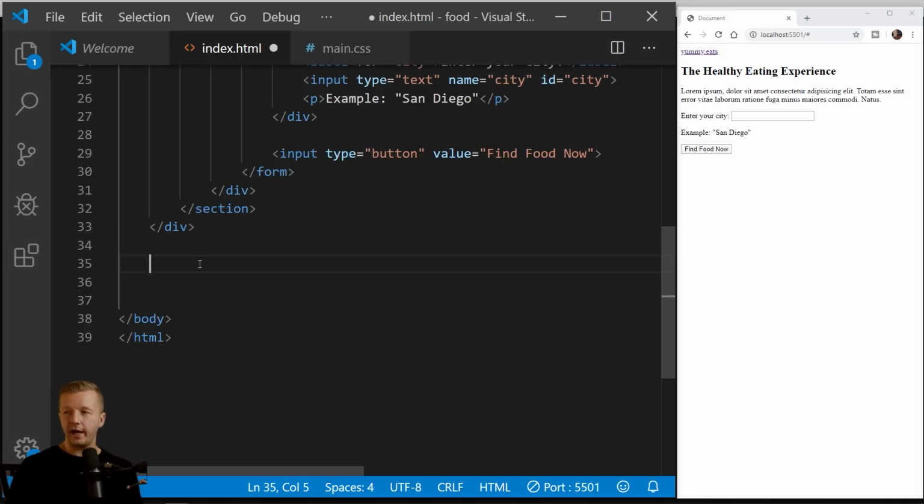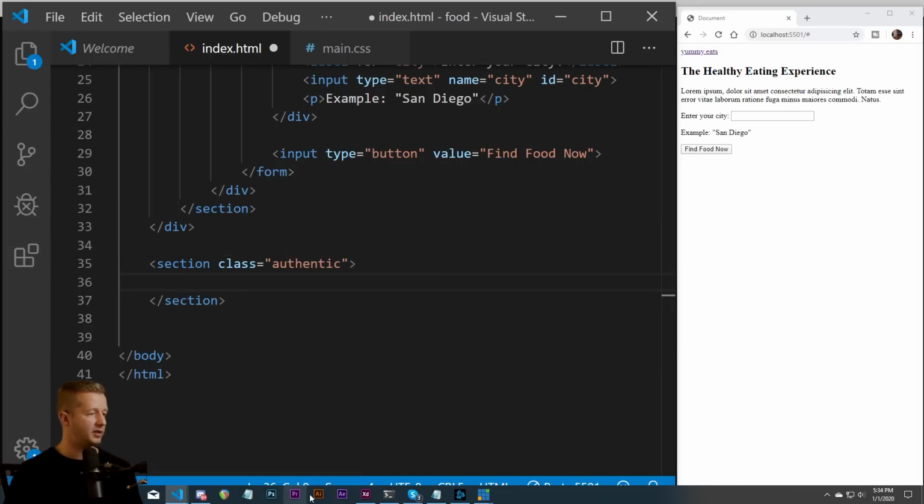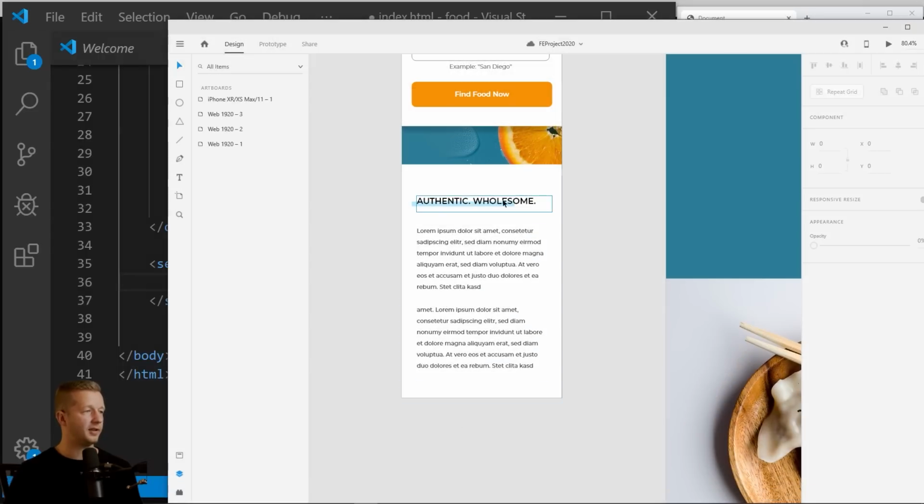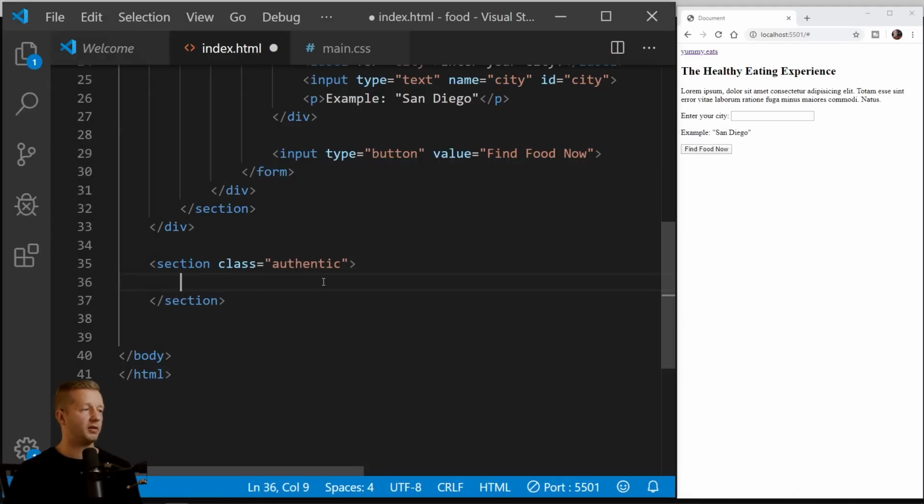And what we're going to do now is put in another section, like I mentioned before. This section is going to have a class as well. So section, and this time we could put a period and the class name, and that's an Emmet abbreviation, and it allows us to avoid having to type all that out by hand. I want the name of this to be authentic, only because the ad copy had authentic in the name. Yeah, authentic and wholesome. Okay, so this is our authentic section.